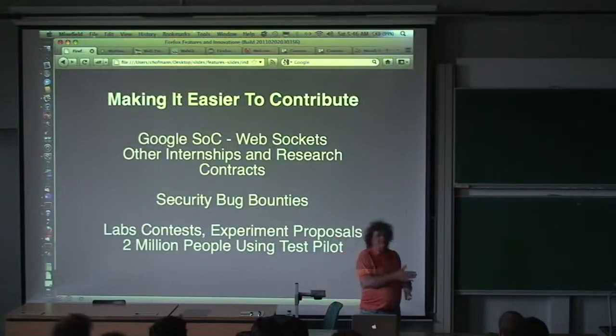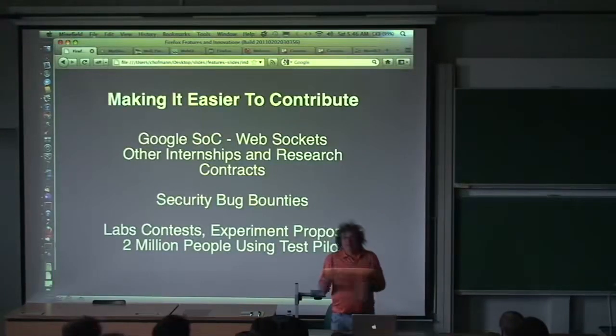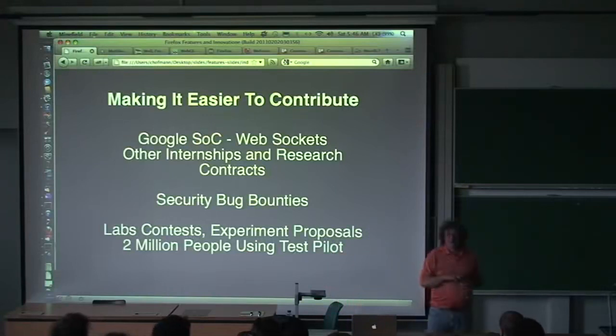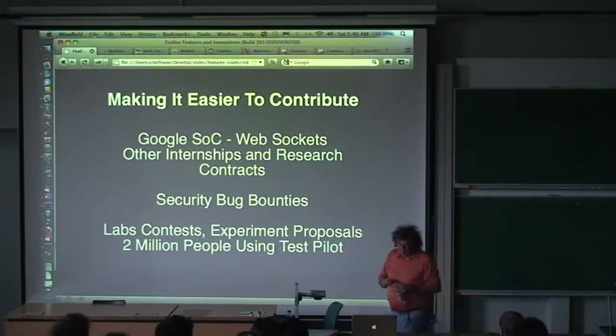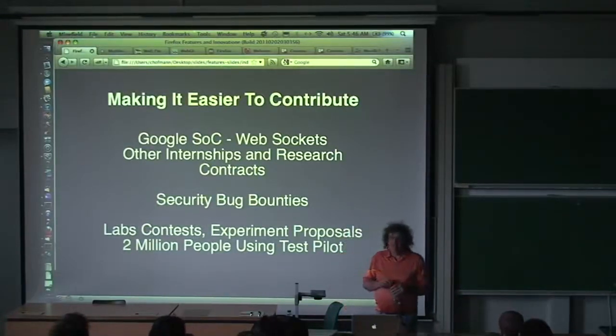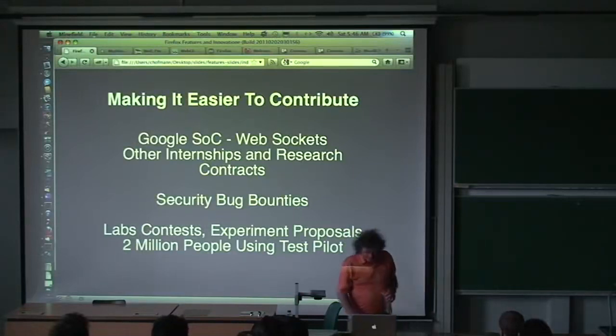So you basically can pick the project that you want to work on. You write up a specification of what you want to do. There's a committee that evaluates, and we select about 10 to 12 projects a year to work on Firefox. And then we also have other internship programs. We have security bug bounties and security research contracts.